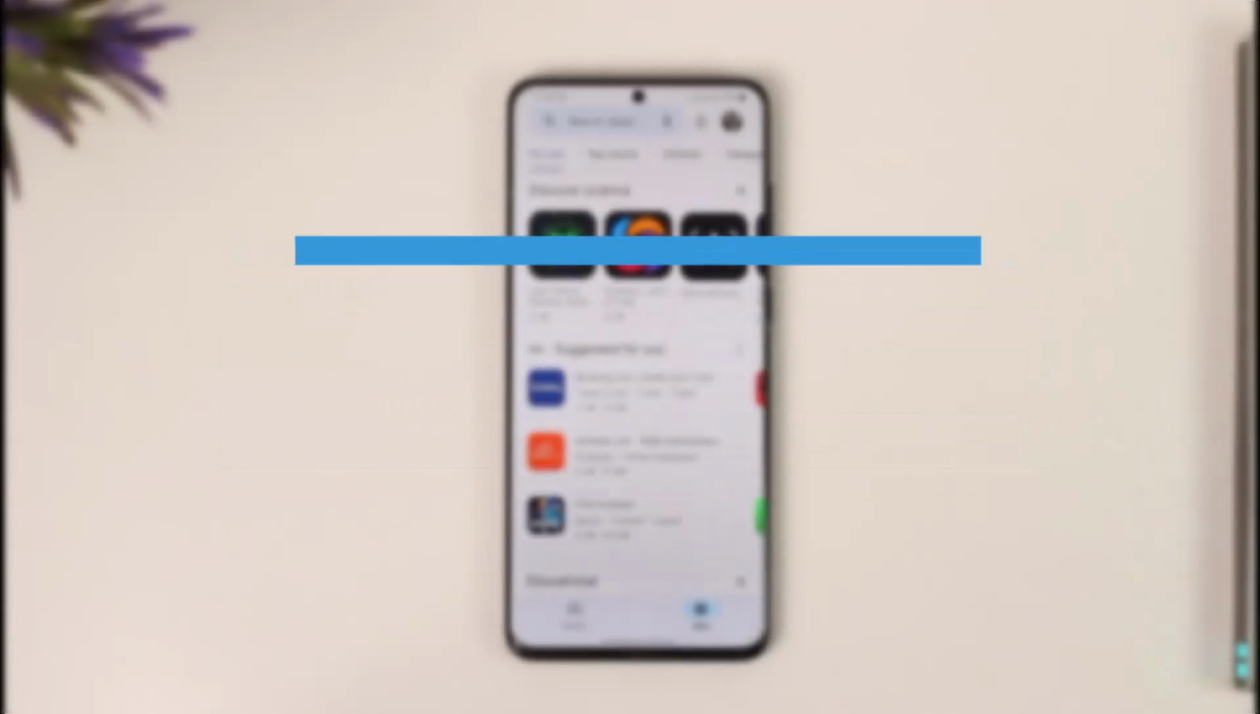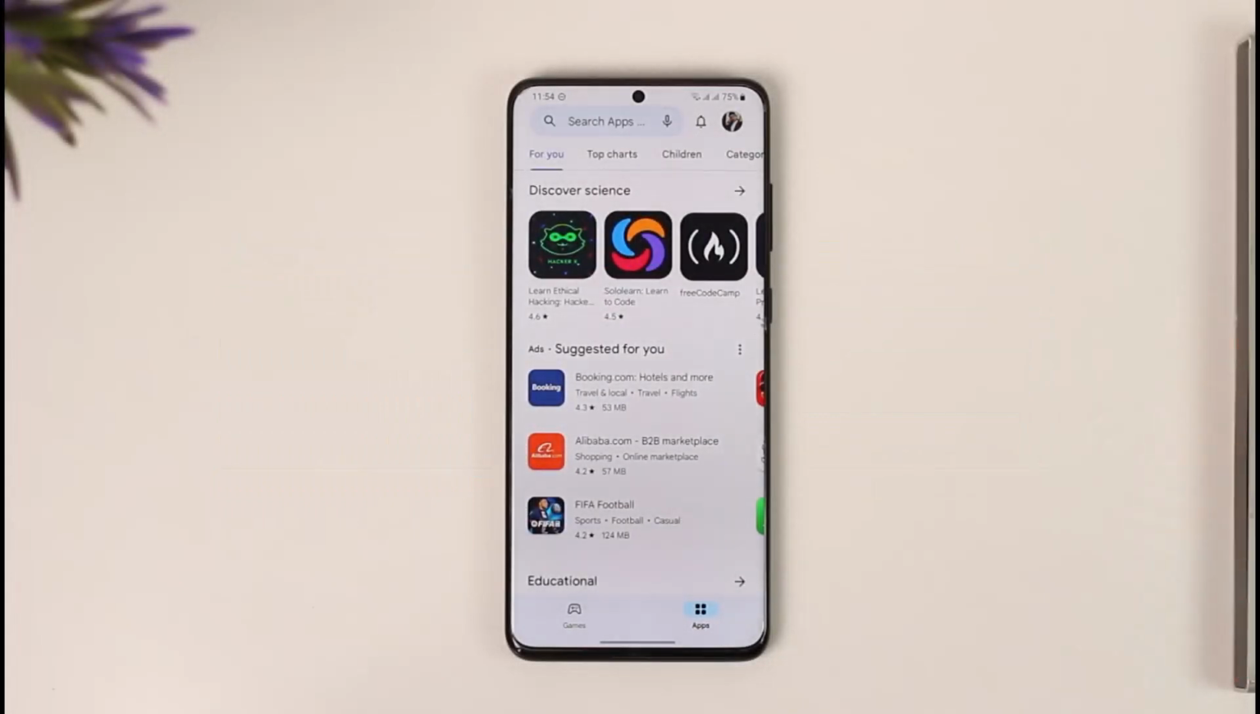In today's video I'll guide you on how you can clip or use your coupons on Dollar General app, so make sure to watch the video till the end.